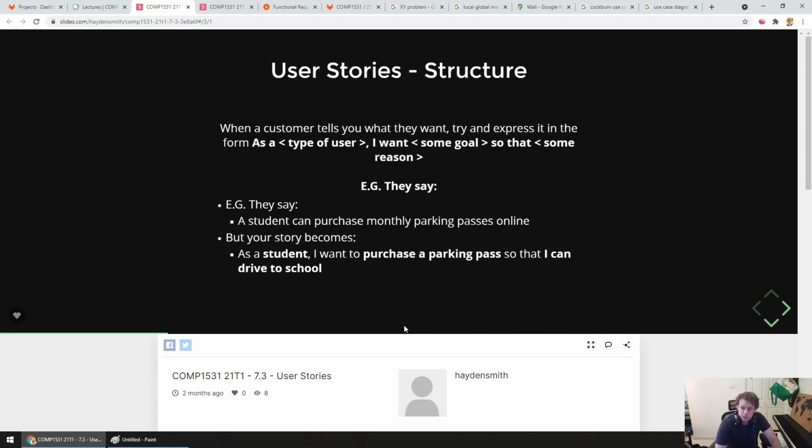You could write it as a user story instead, which is: as a student, I want to purchase a parking pass so that I can drive to school, or so that I don't have to catch the train, or so that I can avoid the train to be less scared about COVID or something. Trying to capture what you can.